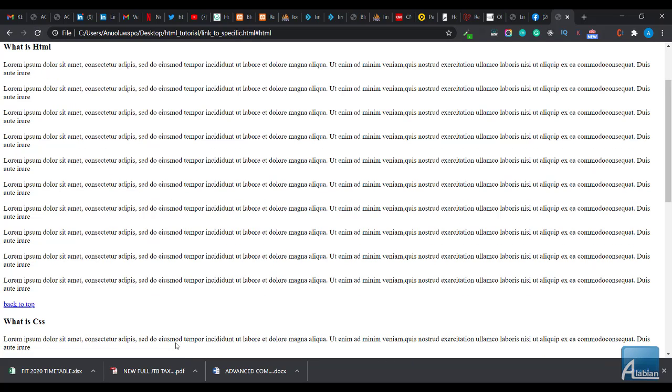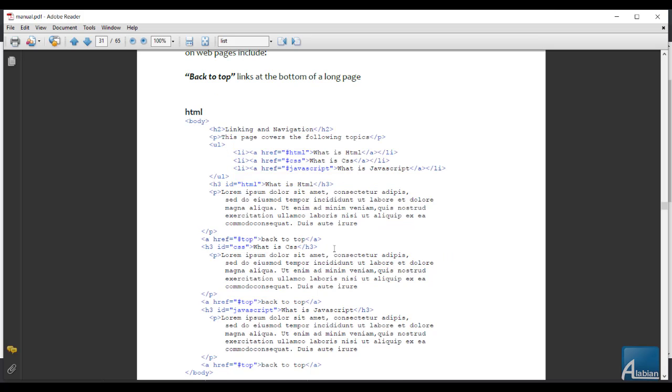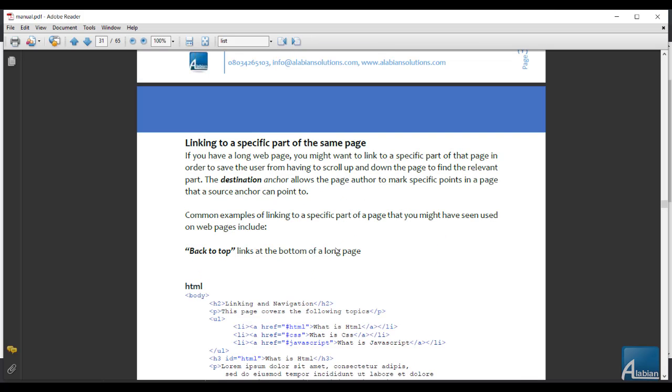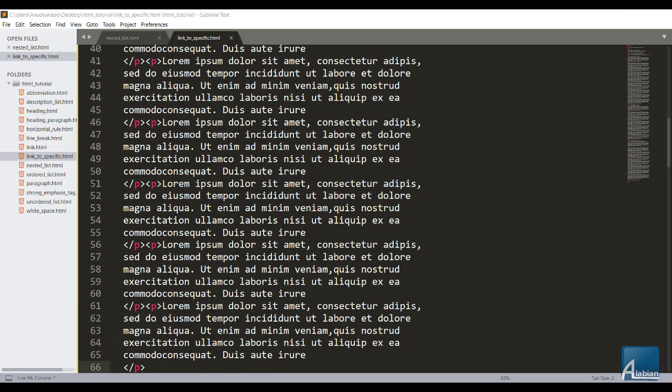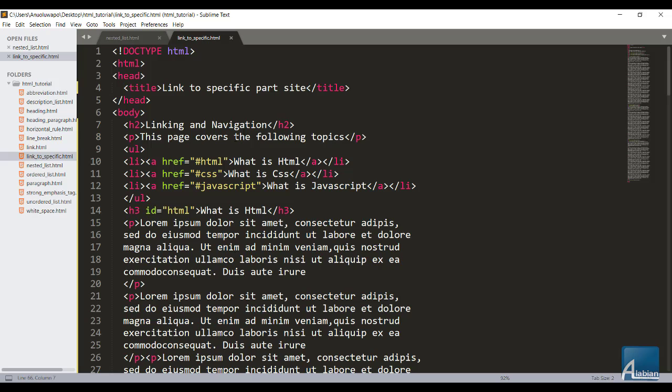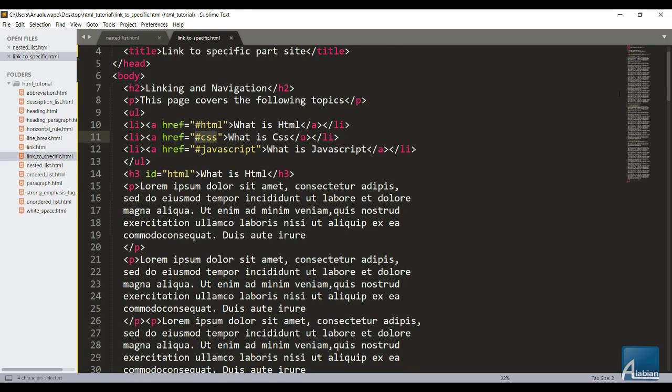Did you see that? So how did I do that? All you need to do is give an ID. Let me go back. To link to that, in the href you say a hash, then HTML. Now this HTML name must be the ID of where you are linking to. You see, give an ID, then HTML. This is also applicable to CSS and the likes.